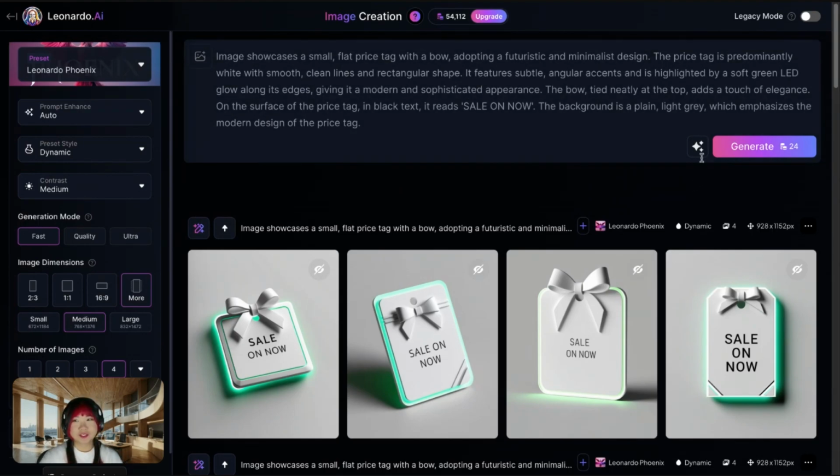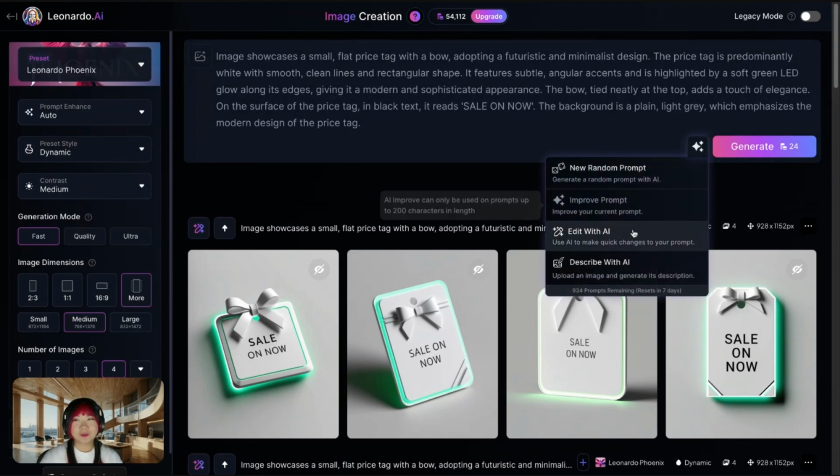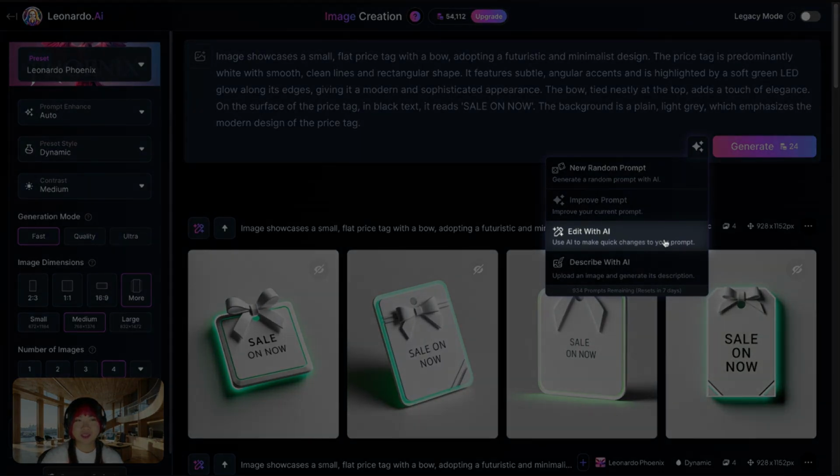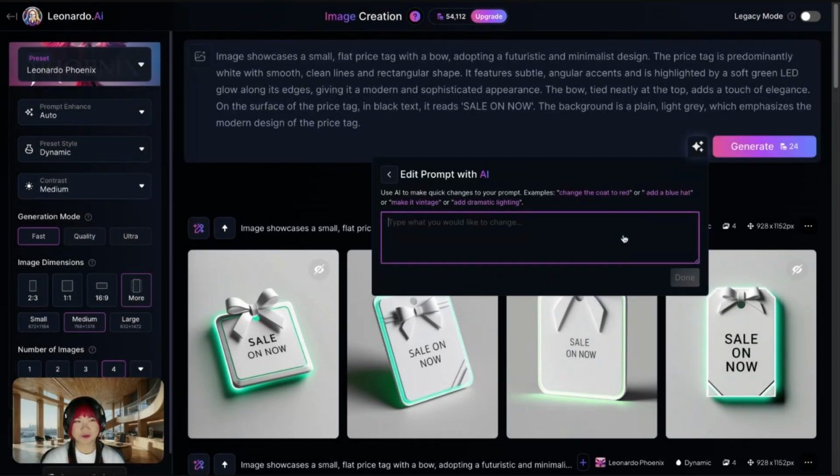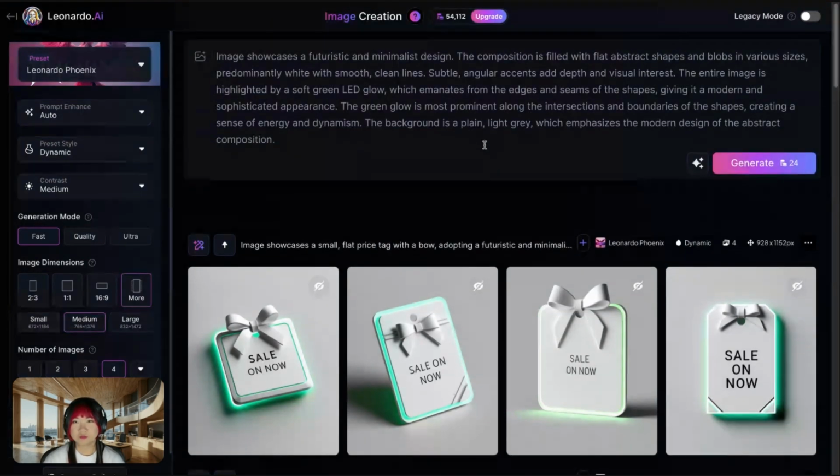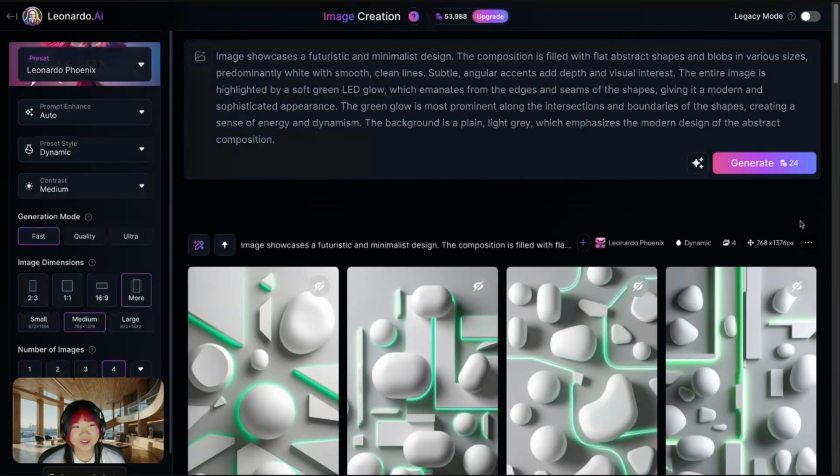Now I'm going to use the Edit with AI function from the prompt bar and ask the model to keep all the green and white colors, but remove the object, the text, and create some abstract shapes. Here I have removed the price tag and text, filling up the whole image in that shape and blob. It's now updated the prompt, and I'm going to click Generate. Nice, these are looking really great.